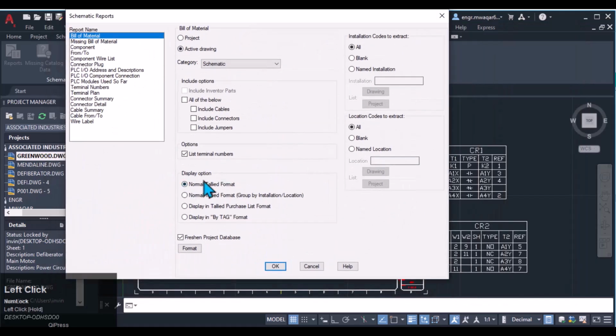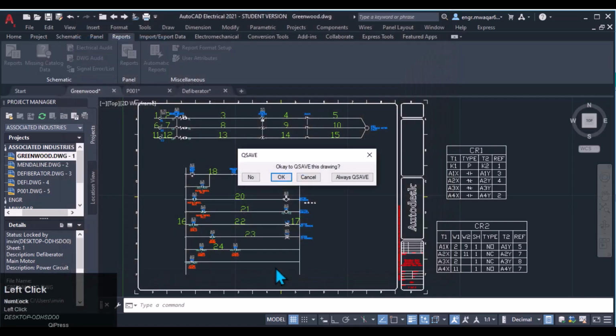Now in the display there are 4 options to select what format of table you want in your drawing. The first one is normal tallied format, while the second one is normal tallied format, group by installation and location codes. Display in tallied purchase, we will learn about these in detail. Installation codes to extract. Yeah, you want to extract the installation codes, location codes. Yes, we want these codes. So move forward and let's check. Okay, click on OK and see how to move to another option.